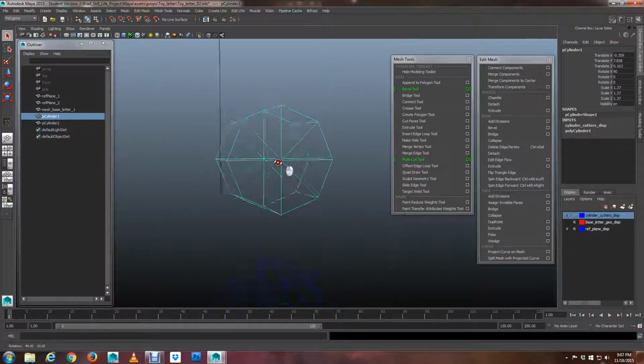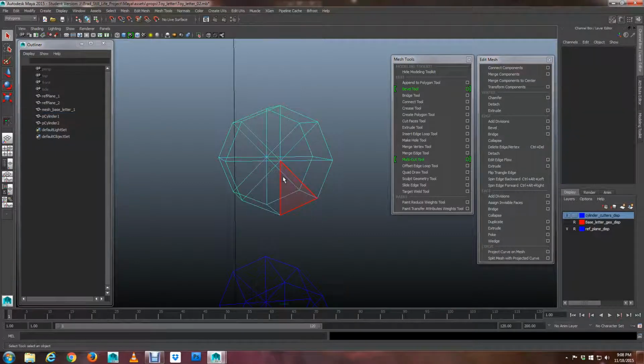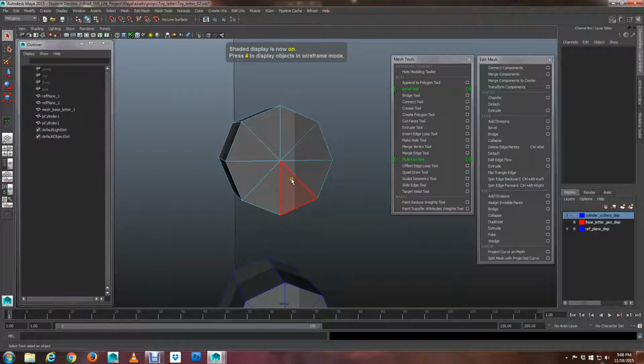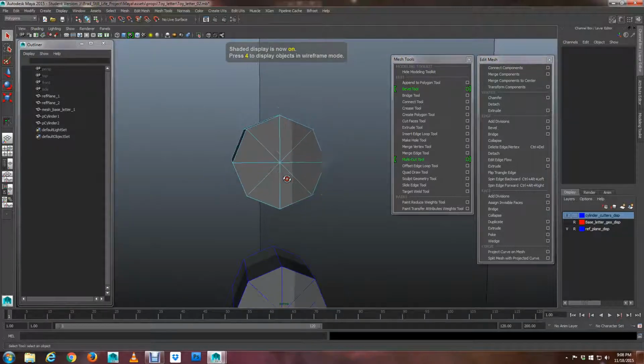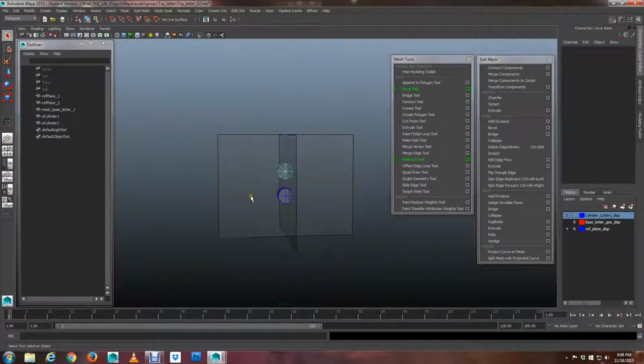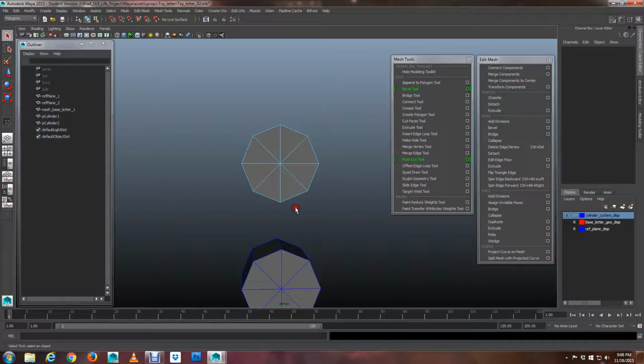So first thing I'm going to do is, well, I don't need the inside of this cylinder. So I'm going to go to face mode. I'll turn on the shading. I'll even hide my reference planes. I don't need these reference planes. Let's just hide them.